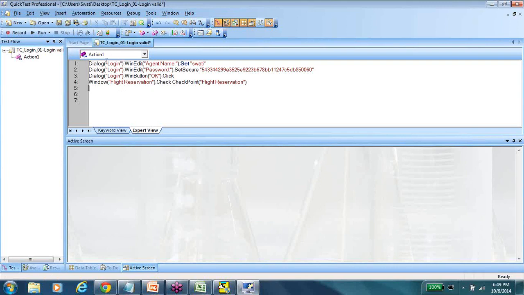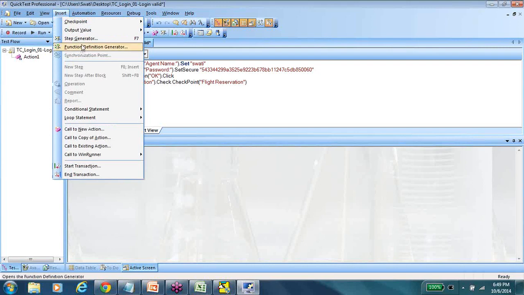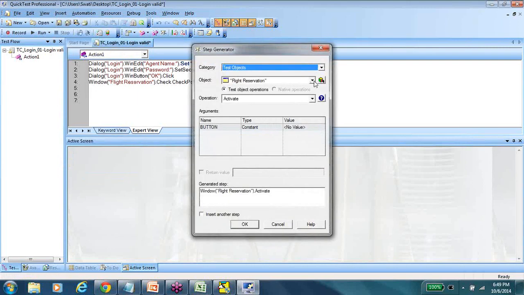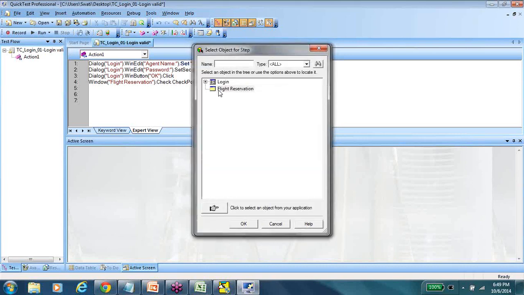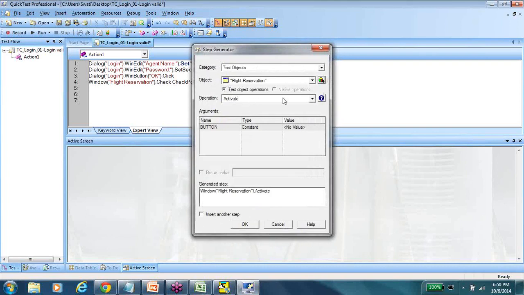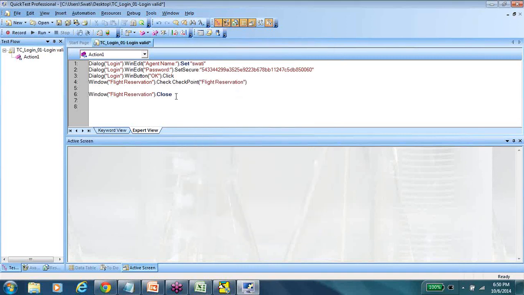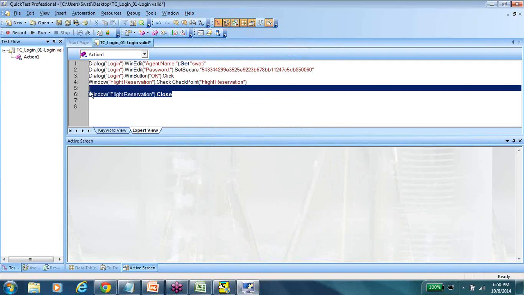So what QTP does is it has an option called step generator. What I can do here is choose the window. All the objects that are present will be displayed here, and I'll take the object that I would like to work on. I'll take the flight reservation screen, and then I will close this every time. So I can choose the object on which I want to act, and then choose the operation that I want to perform, and I'll click this. So you see, automatically a line of code gets inserted.